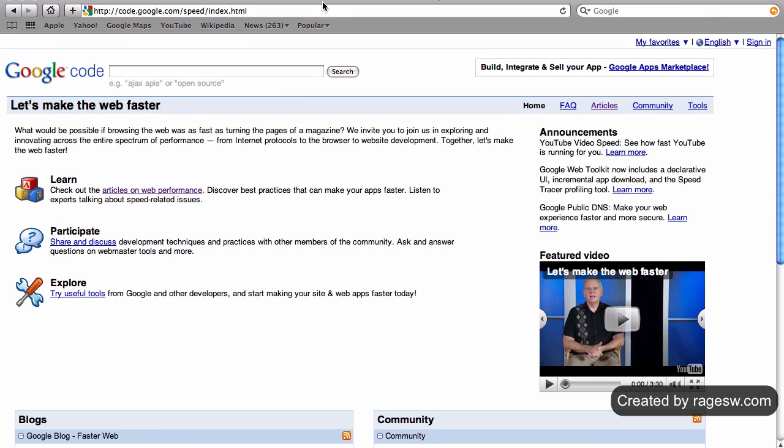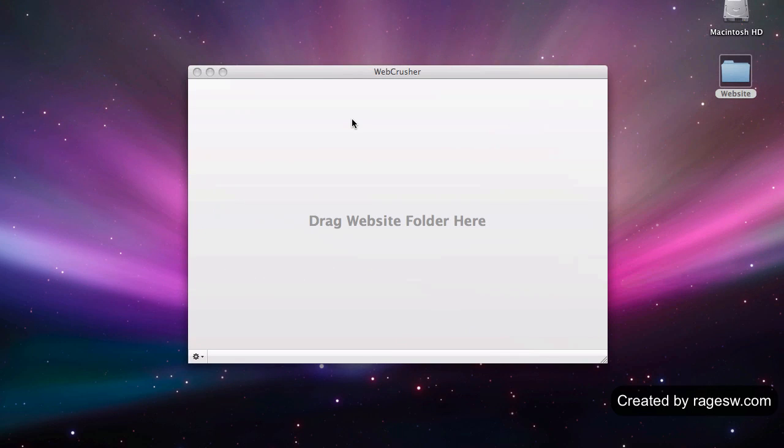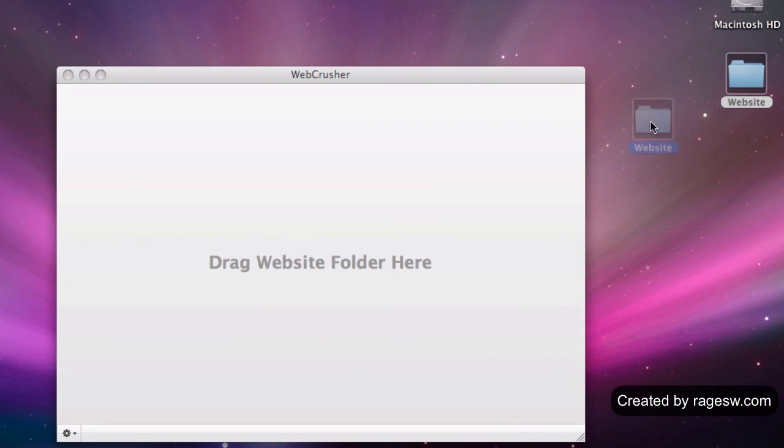Reducing the size of our website is not exactly an easy thing to accomplish on our own. One of Rage Software's applications, WebCrusher, helps users overcome this obstacle. This application is extremely easy to use and will help us to make our sites load faster by reducing the size of our files. When reducing the size of your site, locate the folder that contains your website and its respective files. Drag that folder into the WebCrusher window.